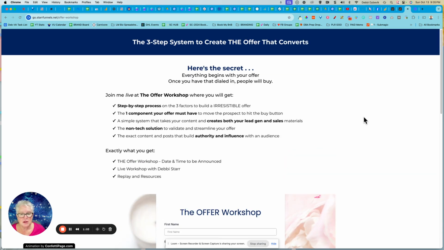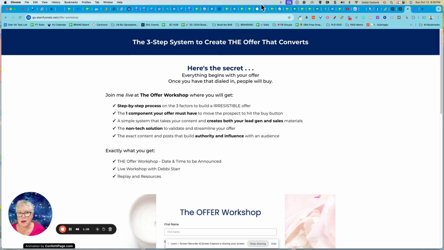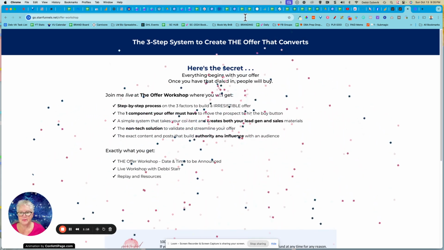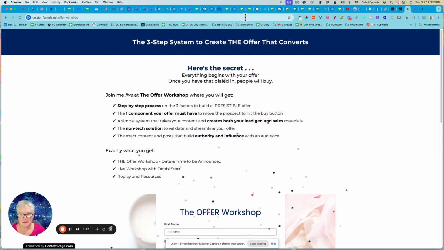But anyway, here's the page, pretty straightforward. All right, so I'm going to refresh this page. Hopefully I won't lose you, and pay attention to what's going to happen. Do you see all of that cute little confetti that's just coming down?